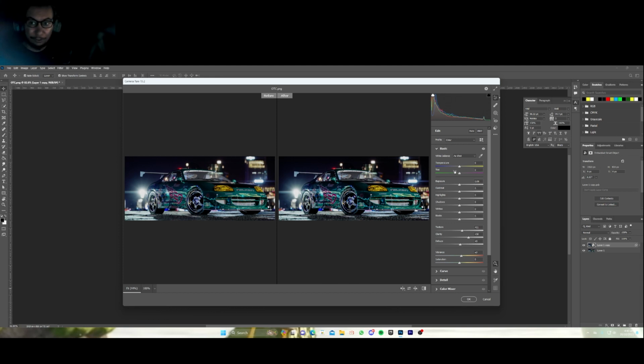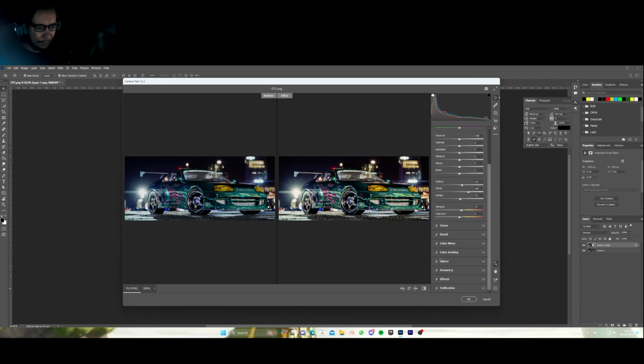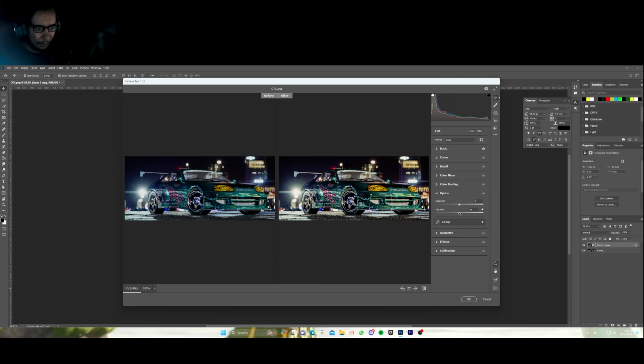Now, this image looks really good right now, but it's a bit too cold for my liking. So I'll just warm it up a bit. And if we scroll down over here to optics, I'll add a little bit of vignette.